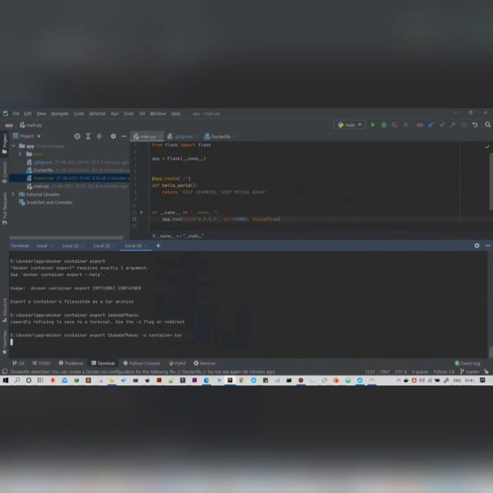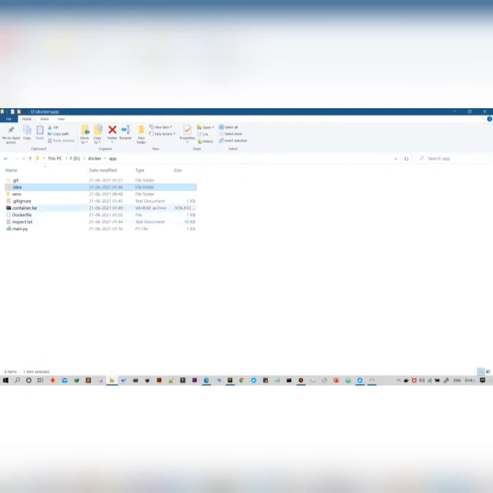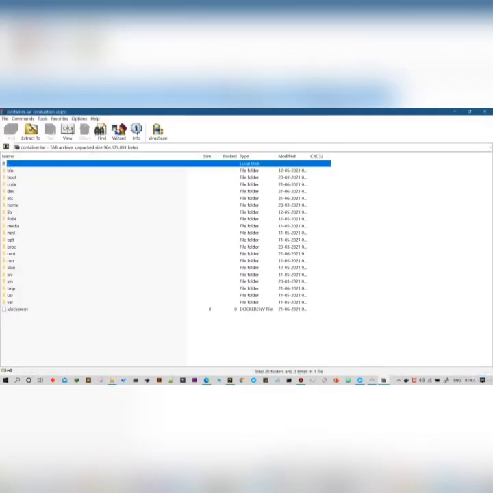Okay, so now it is going to export all of the things which are there in my container into the form of a zip format. Okay, and now you will get this zip file here.